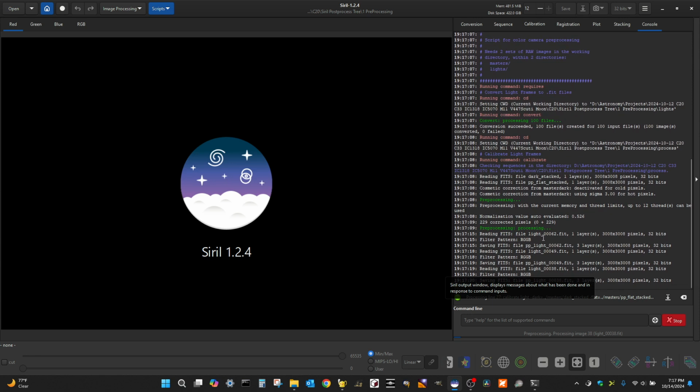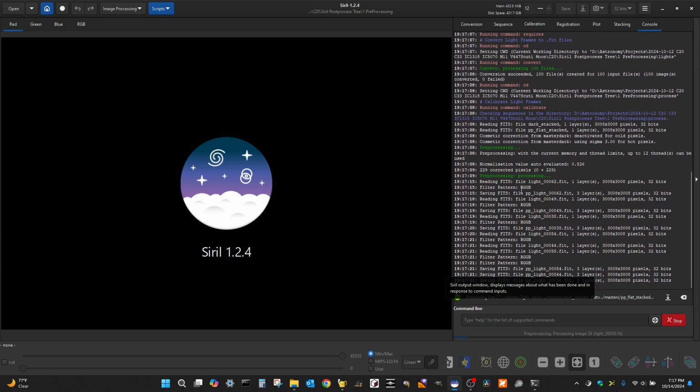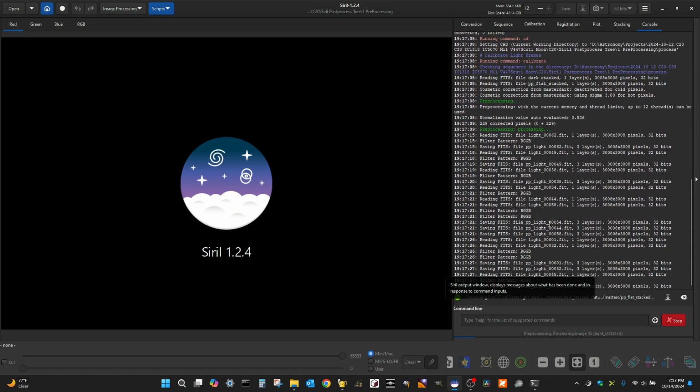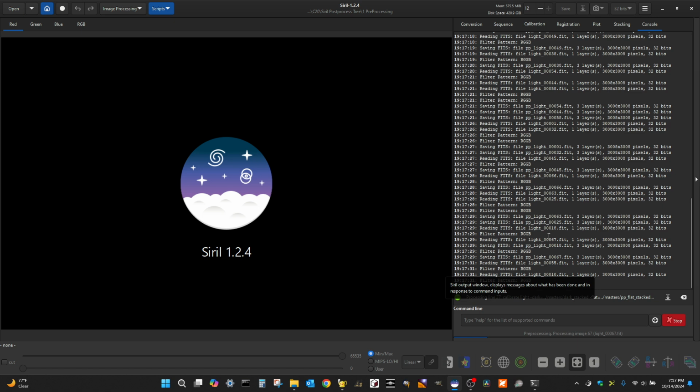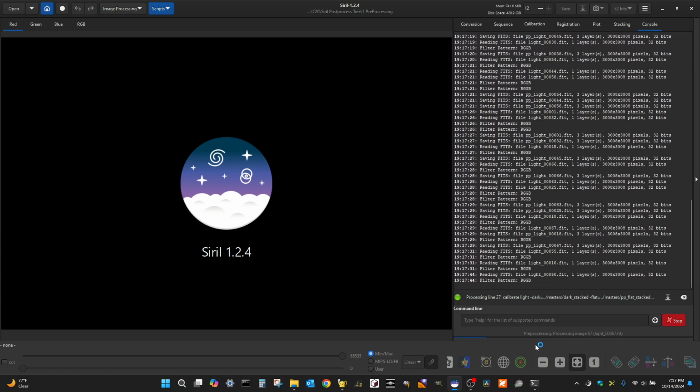12 threads. And now we're taking light images. Now we're calibrating the lights. That's what this is the process of doing here. And the progress bar, we'll make it over here eventually. I don't think it'll take too long. It's a little longer than making the flats, but not too much longer.